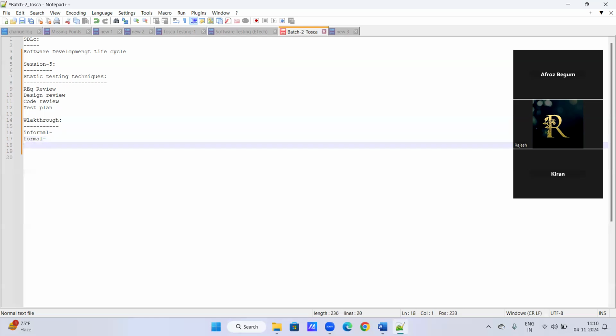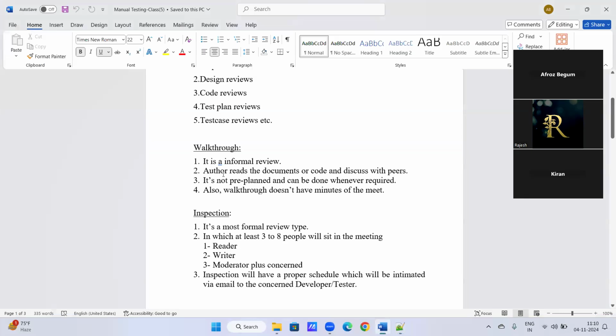The second point is: the author reads the document or code and discusses it with peers. What is the meaning of this? The author means whoever created the document. In a walkthrough, the author reads the document, verifies it and discusses it with the rest of the people. For example, I prepare the document, and I go through each and every step and explain to you what exactly the contents are. This is called a walkthrough.